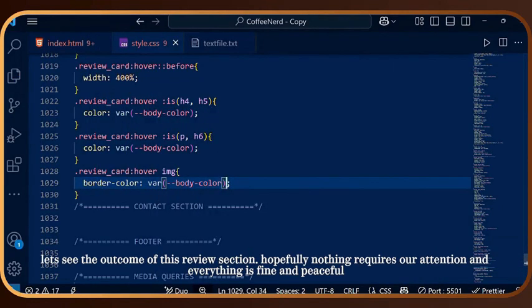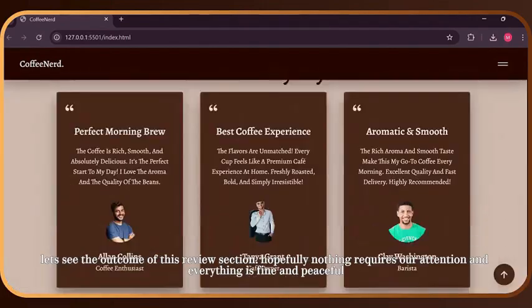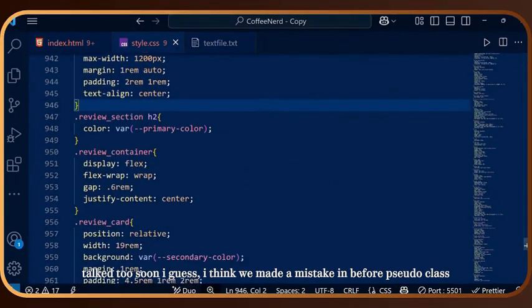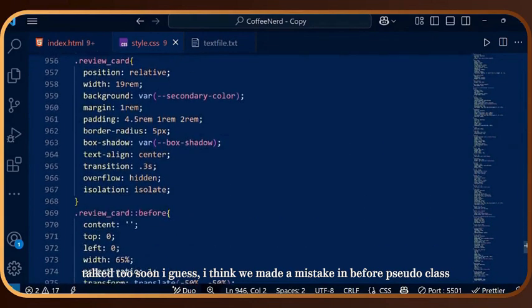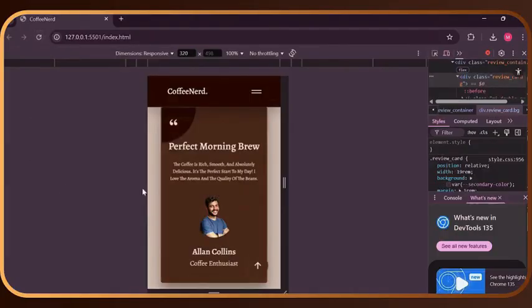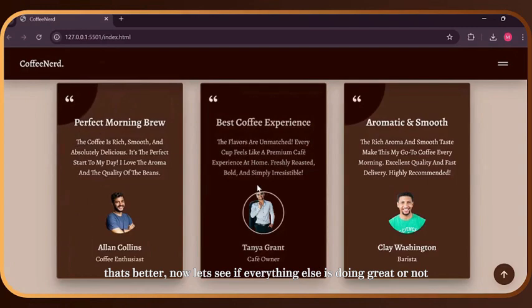Let's see the outcome of this review section. Hopefully nothing requires our attention and everything is fine and peaceful. Talk too soon, I guess. I think we made a mistake in before pseudo class. That's better. Now let's see if everything else is doing great or not.